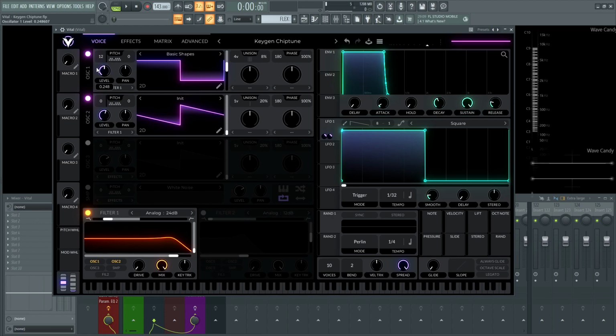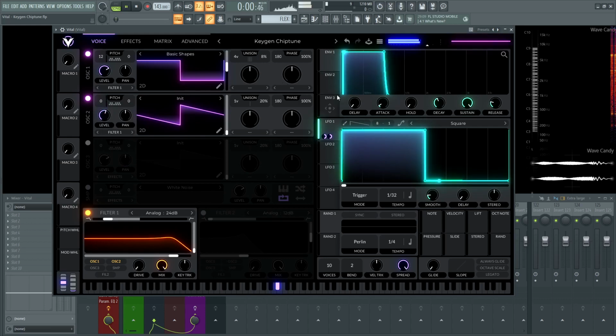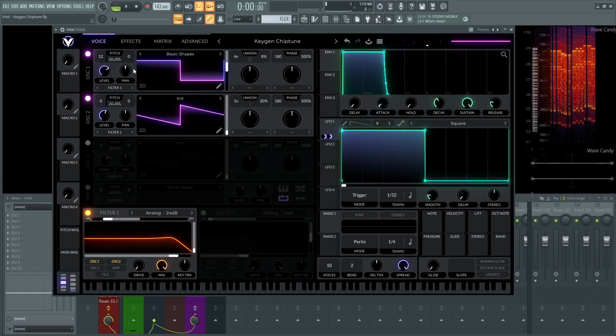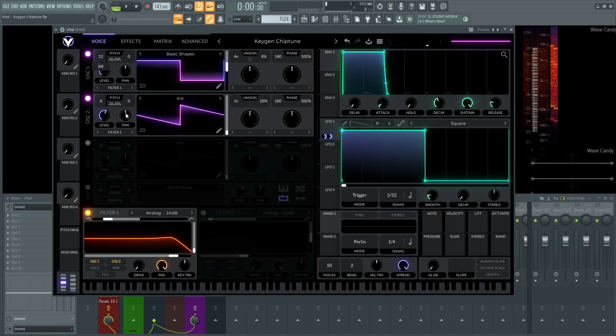Because if we have this at the default, let's undo that. If we have the 48 here, for example, I'll show you what that would sound like. So 48 on this one and then 48 on this one as well. It's going to be quite a lot. So it's a little bit much, so we kind of want to drop that down as well. So enter values, go back to 24, so two octaves again on both oscillators here.